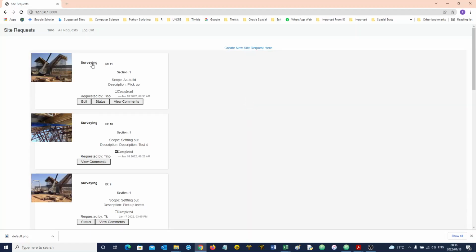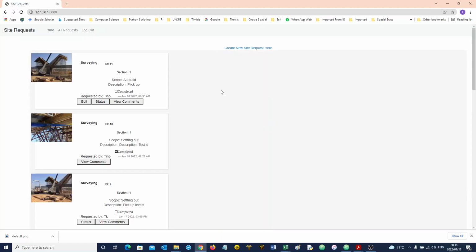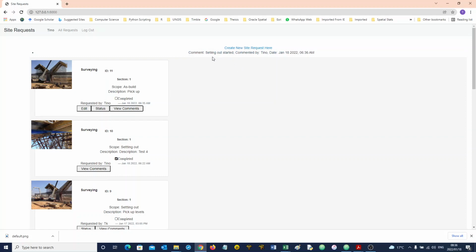Let's also add a comment. So either you can click this button, and we just add a comment in this case. We just say setting out started, then we submit a setting out comment. Now let's view the comment that we have added. If you view the comment, you can see on top there, setting out has started, which was commented by on this date. We can also view the status of the request. The request is allocated to DD on that date.